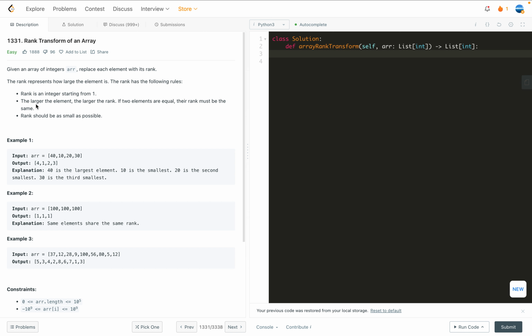So here is the definition. Rank is an integer starting from 1. The larger the element, the larger the rank. If two elements are equal, their rank must be the same. Rank should be as small as possible. So with this definition, basically it gives us the way to compute the rank, right?